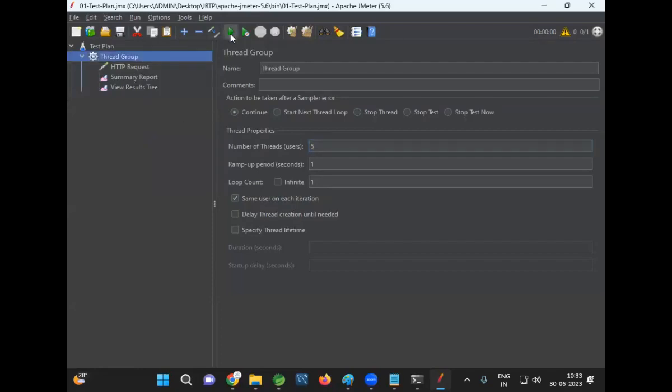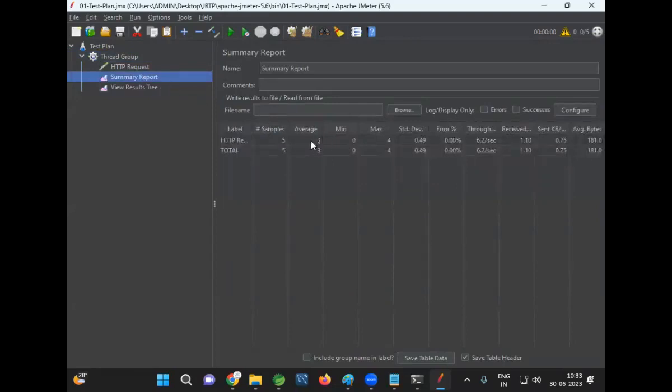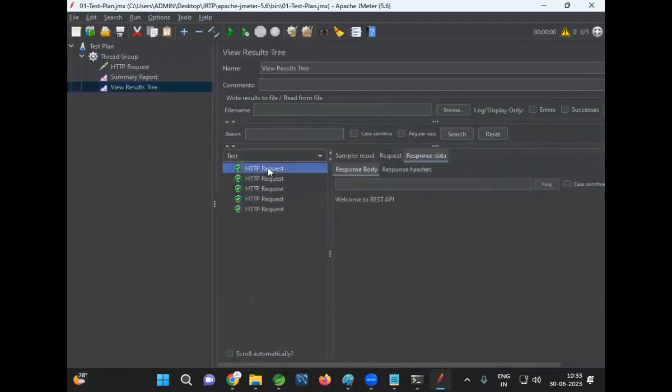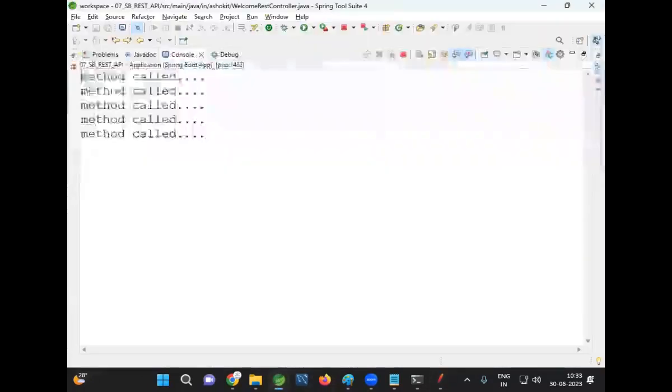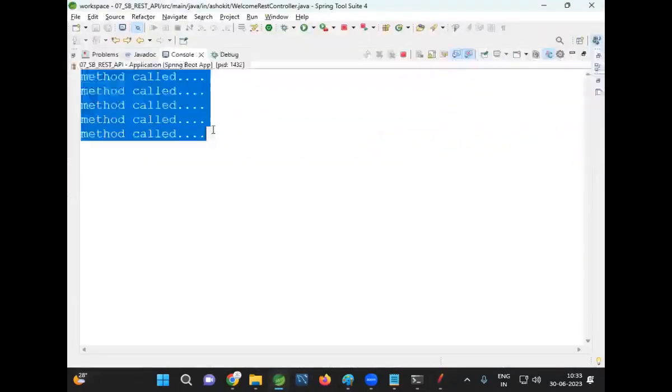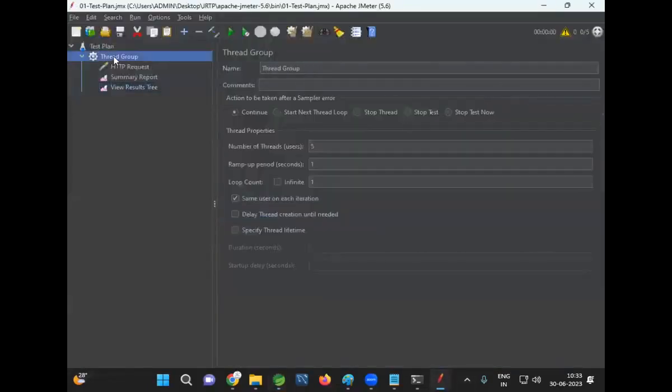Now after keeping 5, click on run. You can see 5 requests are sent. Summary report. Average 3 milliseconds it is taking to respond, right? View results tree. Request 1, request 2, request 3, request 4, request 5. So here if you see green color, that means the requests are successful. Go to the console. How many times my method got called? 5 times, because I have sent 5 requests by using my test plan, right?